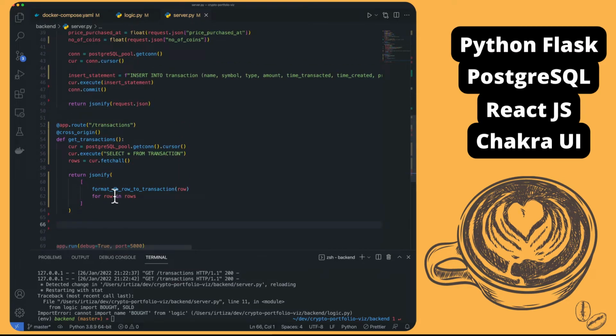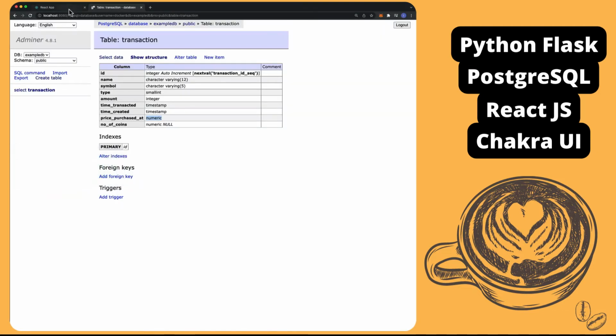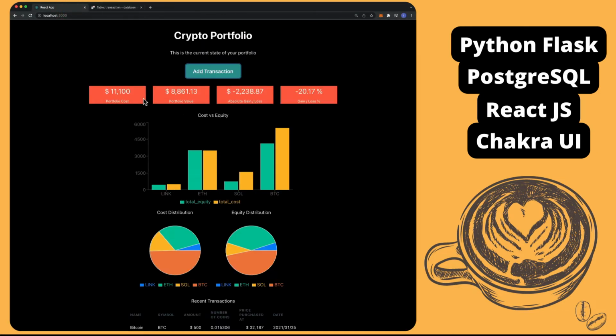The endpoint we're gonna create now is gonna be used, let me see if I can show you. So you see how over here we have our portfolio cost, we have our portfolio value, absolute gain, gain loss percentage, and then per coin we have the total cost and the total equity. So we need this to be in our code, right? So let's see how we can do that.